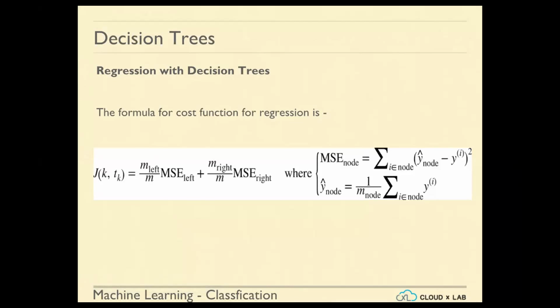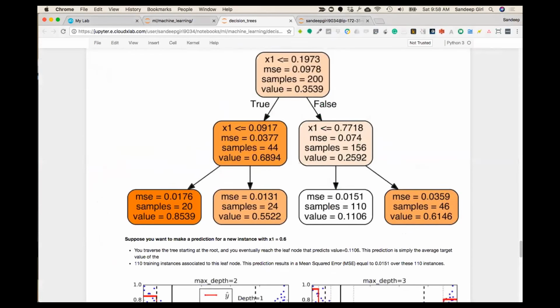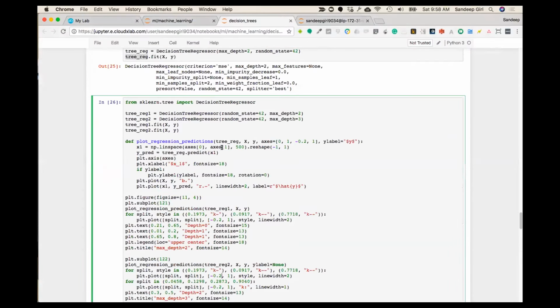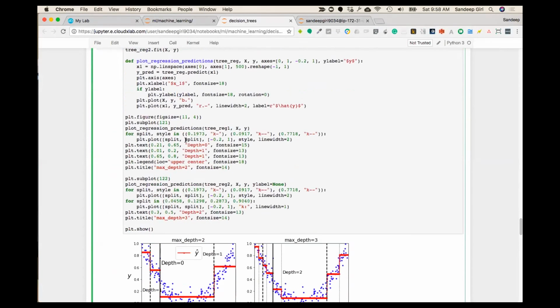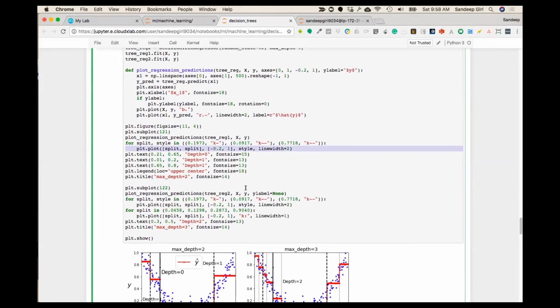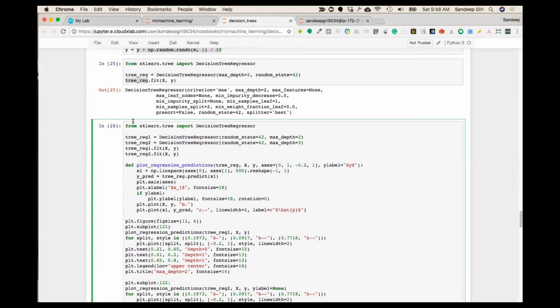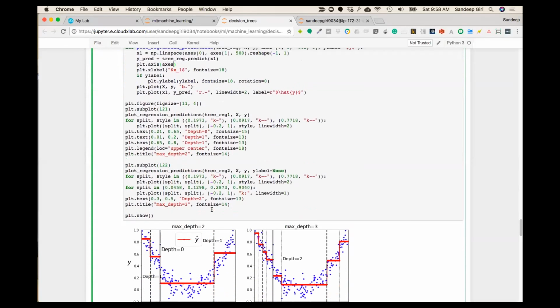A question from Bintao: how to draw the decision tree picture here? You can actually draw it using this piece of code. In the Jupyter notebook, you will see, I think, the 26th cell.